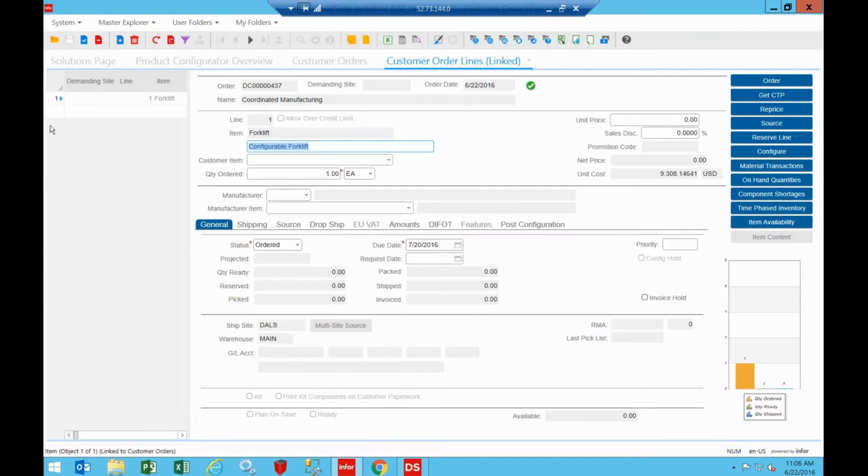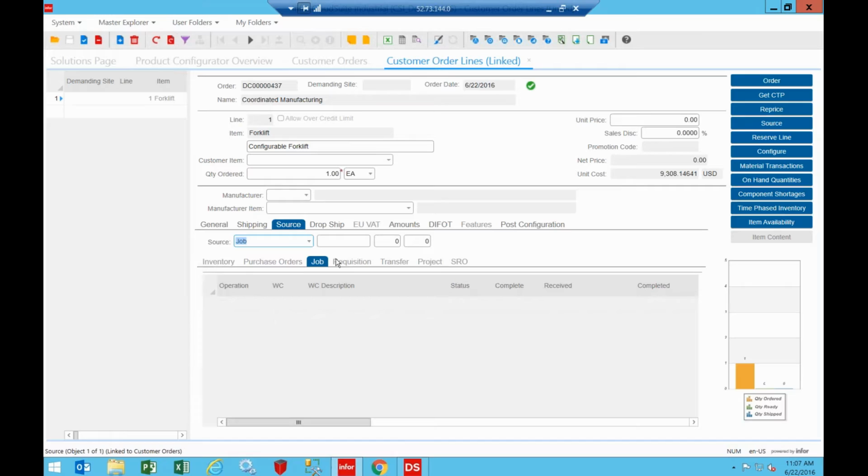And the important thing to point out is this is basically a generic starting point for configuration. So I know that I want a forklift, but there's a lot of details and options about that forklift that the configurator is going to guide me through. So this is really just my launching point or my generic item to get me started. And of course, you'll notice that there's no price right now because that's based off of the configuration. And then I'll also just mention that the system is going to build a job for me. Of course, that's all going to be based on the configuration again.